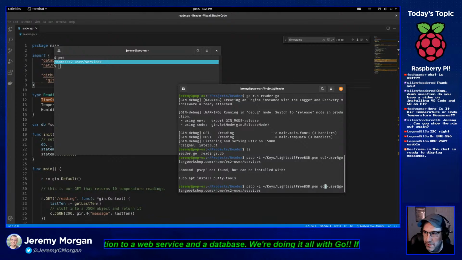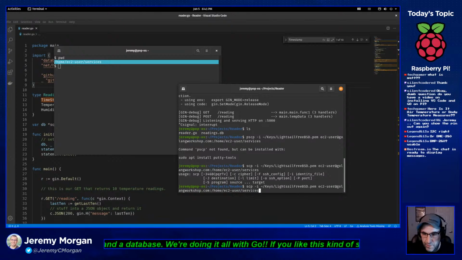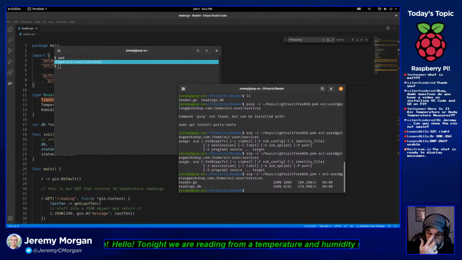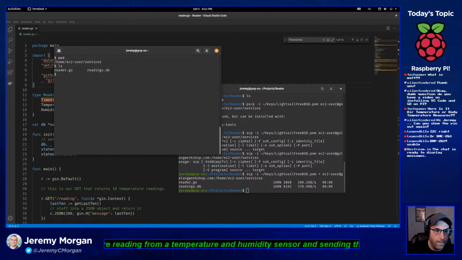You can tell I've been in Windows lately using PSCP. So SCP comes with Linux, Unix. PSCP is a PuTTY utility that you use in Windows, which I may not be using this correctly. Got my identity file. Oh, I know what it is. I'm not telling it what to copy, which is everything. Okay, so now I've sent reader.go and readings.db to my FreeBSD server over here. Cool. Ready to go. Let's just try running the reader and see what it does.